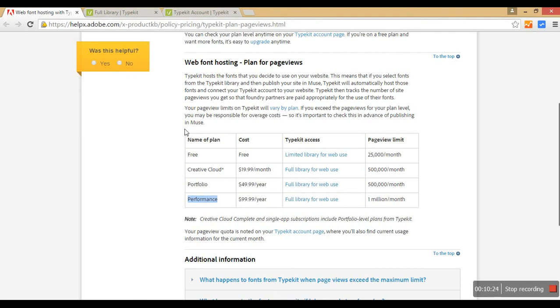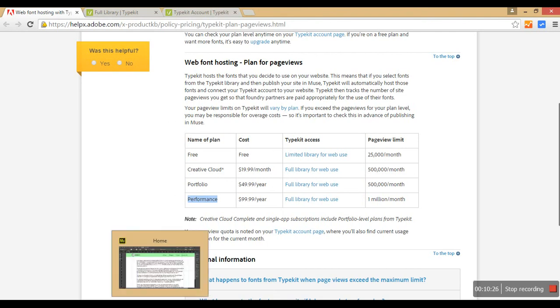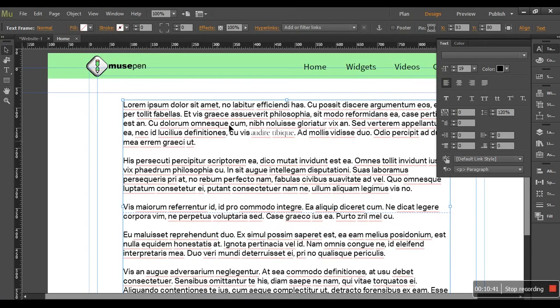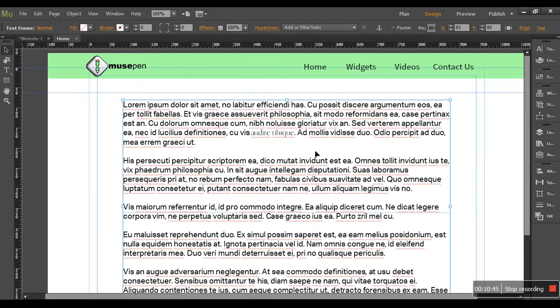So these are the only limitations you have, and I don't think it's going to create a big problem. But in case your site is too popular and it is exceeding the limit, then you need to go for this option. So this is the only limitation with the Typekit. Otherwise you are good to use your Typekit fonts with your subscription without any problem.